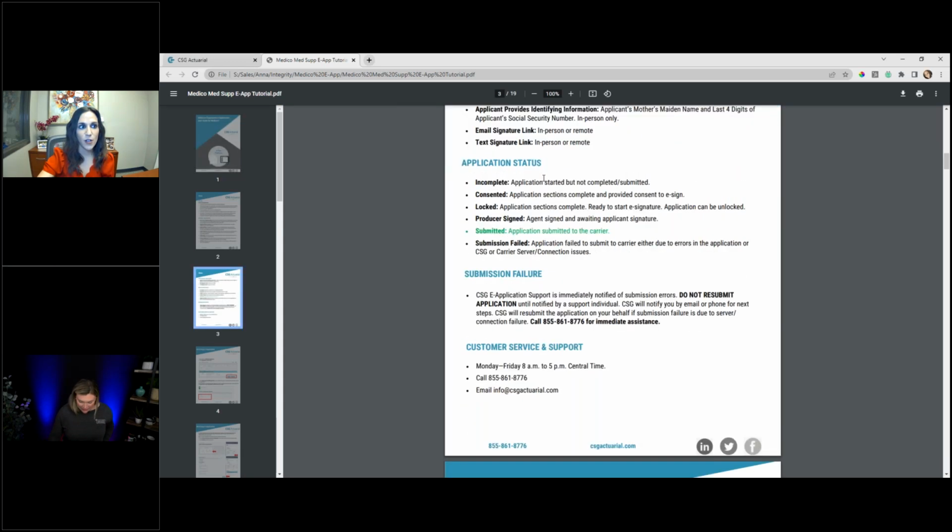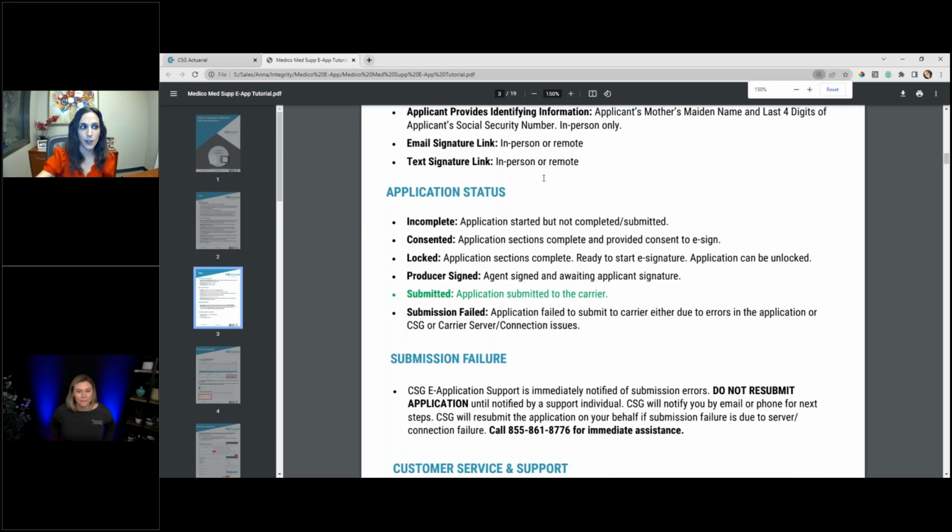Yep. So with those application statuses, I have this little PDF here pulled up, so I'll review those. You may see a couple of different statuses. One is incomplete. You'll see one that may say consented. That means you went through all of the sections and they provided consent to do the e-sign. Locked could be one where you locked it, but you have not gone through the signature. Producer signed, waiting on the applicant's signature. You'll see green and submitted. That's what we want to see. That means it has been submitted to the carrier.